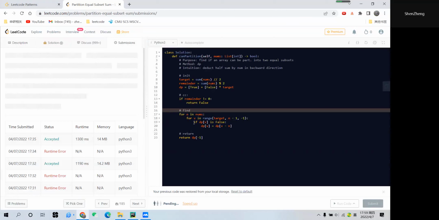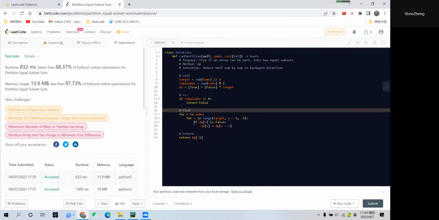Okay, let's submit the code to see if it works. Okay, you see the time complexity and memory usage of this solution is quite efficient, right? And I think the code is short and easy to follow.